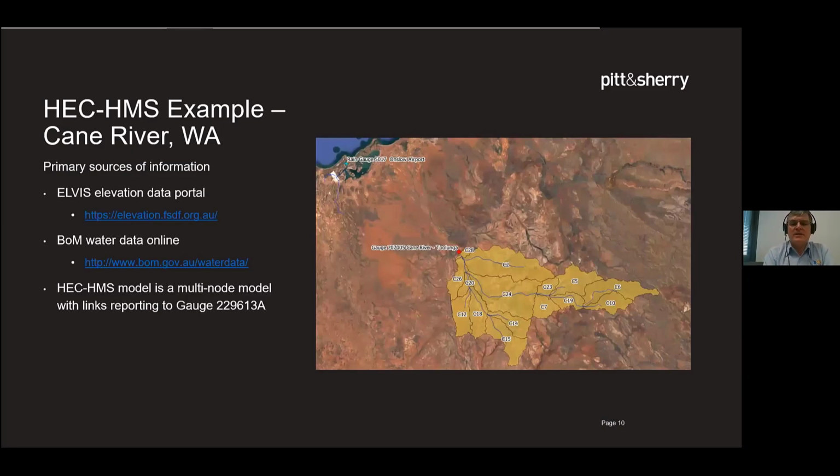Another example is looking at the Kimberley in Western Australia, again using data which is available online. We've got a catchment reporting to the gauge 707005 at Toolunga, Cane River at Toolunga. The nearest rain gauge is on Onslow Airport, and that's about 65 kilometres away.